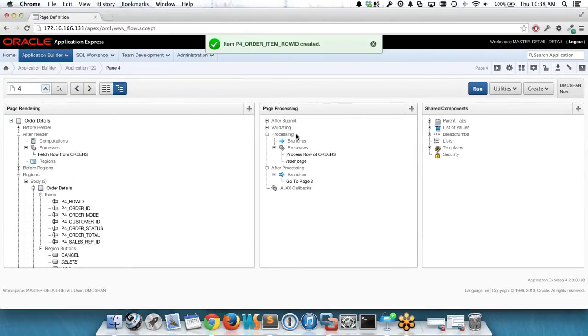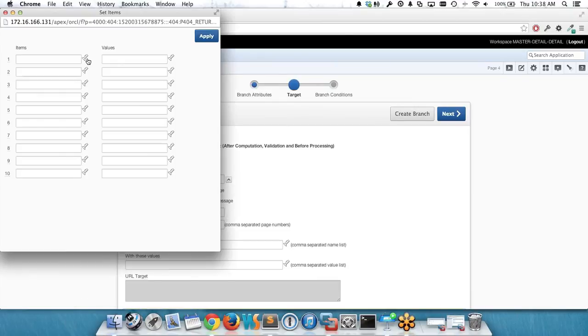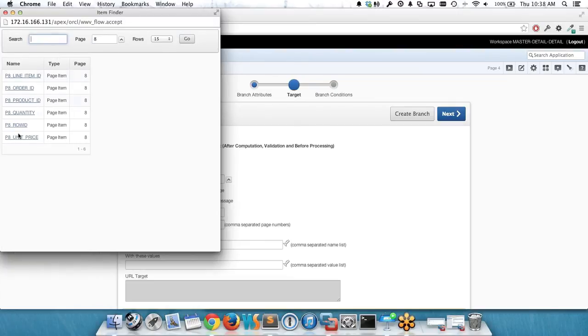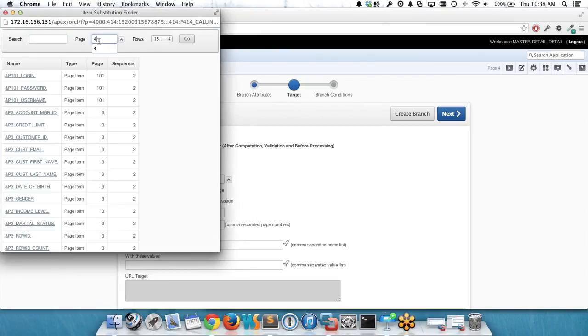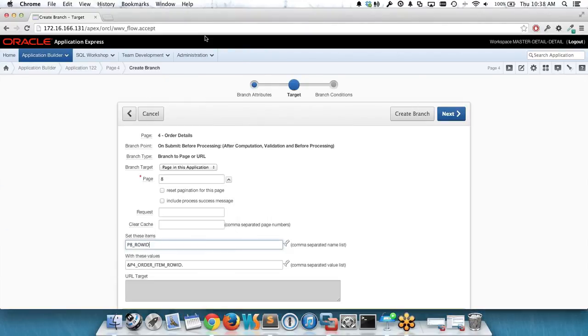So the last thing that I need now is a branch. We can create a branch here. And the defaults on the first part are fine. The branch needs to take me to page 8. And we need to set some items with some values as we go to page 8. When I go to page 8, I want to set the row ID item equal to the value from page 4's new order item row ID. This is the item we just created and that we're setting via JavaScript. So we'll apply that. Everything looks good here. We'll continue on.